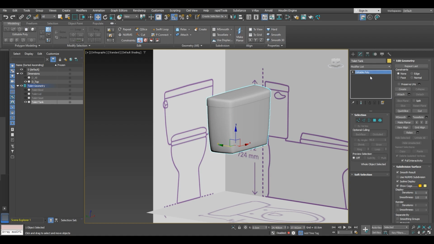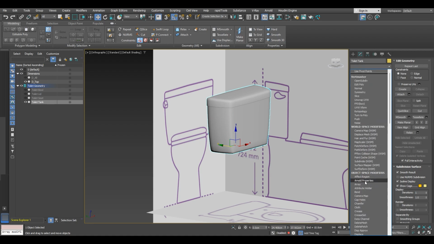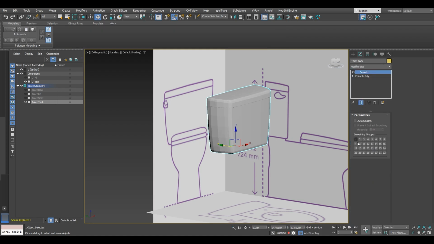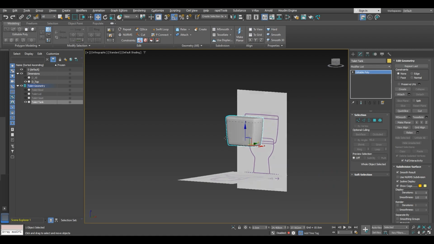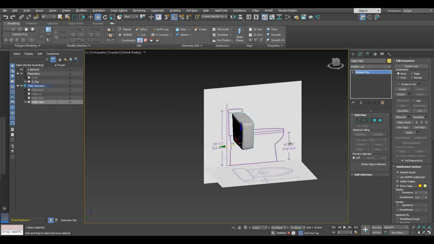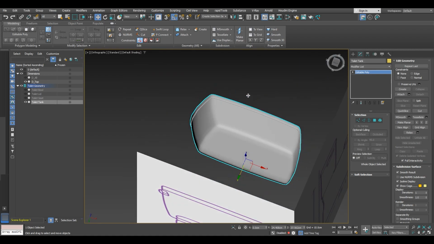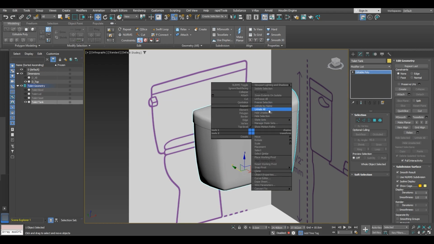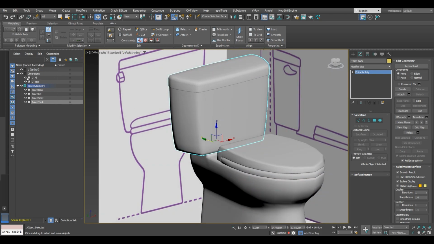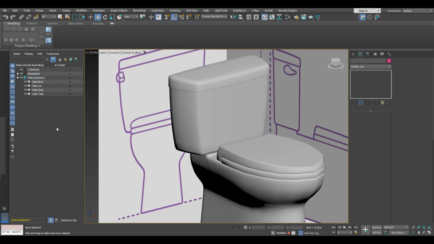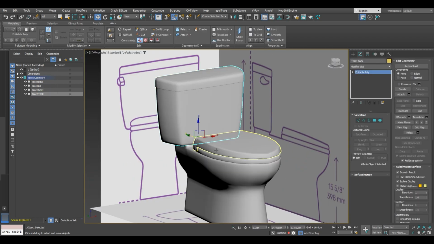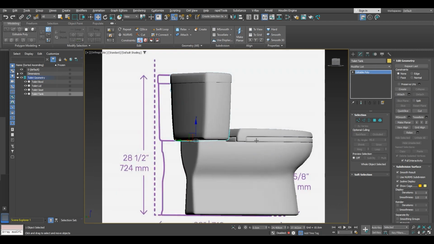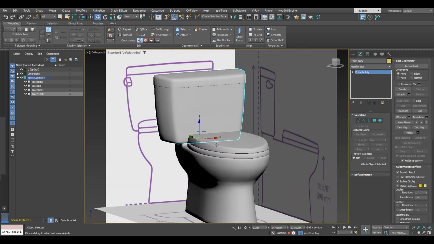Then we are going to add a smooth modifier and set same group of smoothing and convert again. And I think that we are pretty much done, so let's just check with all the other elements. I think it looks perfect for now. So that's going to be it for this video. In the next video we are going to proceed to model the handle.